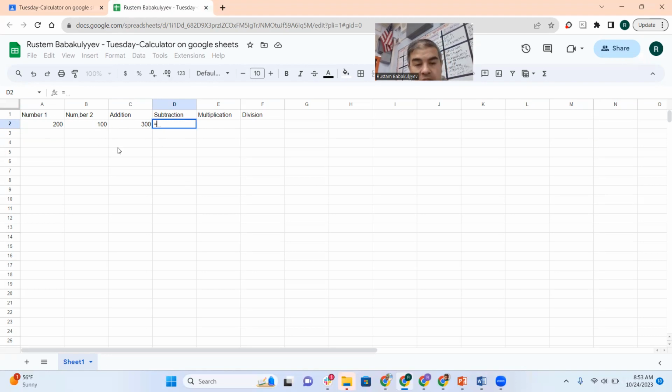So number 1 minus number 2. What's the name of the cell where number 1 is? It is A2. So we're going to type A2. It's here, right? Minus, because it's subtraction, and we're going to write the name of the second cell, the number which we're subtracting from the first, which is B2.